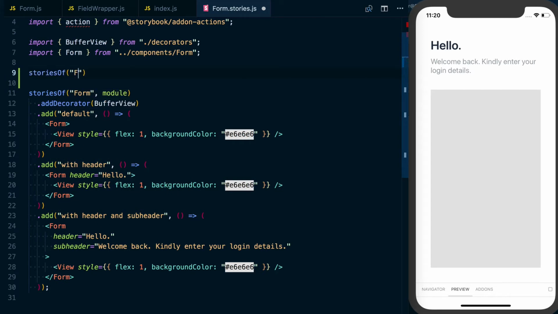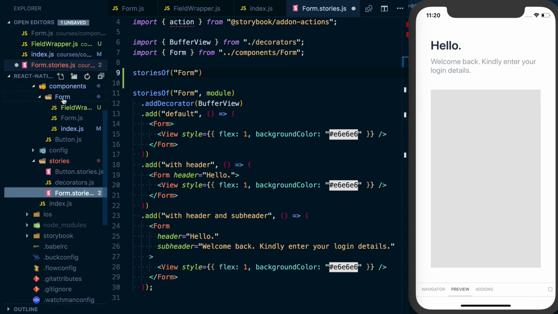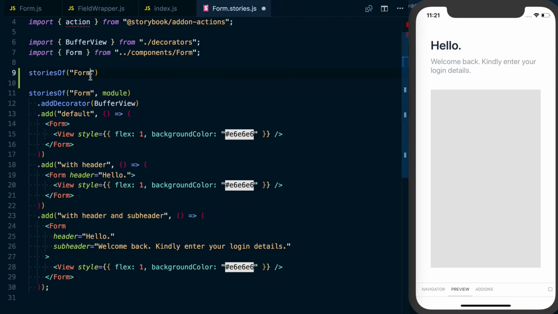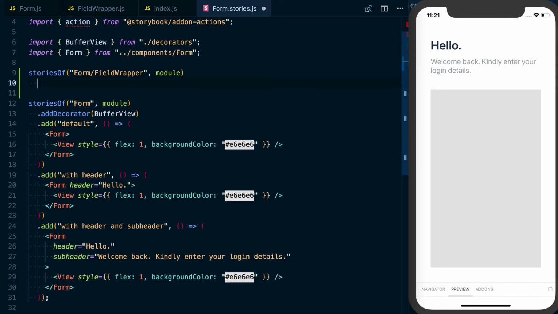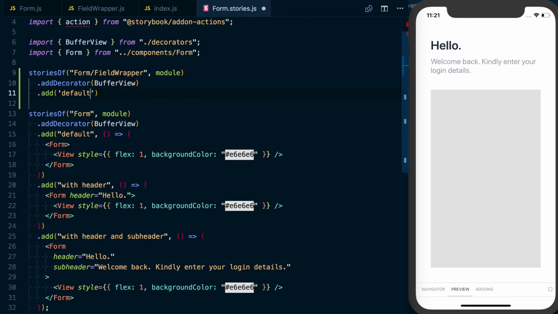This time what I'm going to do though, and this is a way I like to organize components like this, where basically there's one common API, but there's multiple components that relate to each other. Something you can do within Storybook is actually set up nesting. So what I'll do is say form/field wrapper. Again, we'll pass module to it, and then we can add our little decorator of buffer view, and we can start writing our stories starting with default.